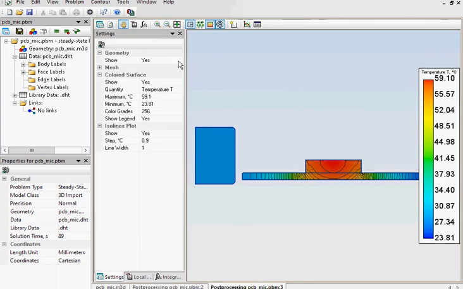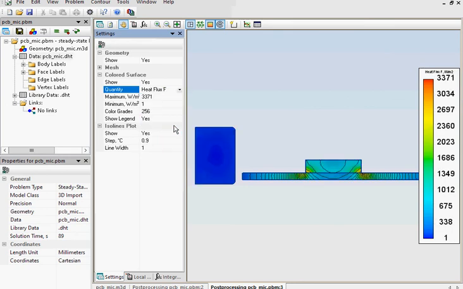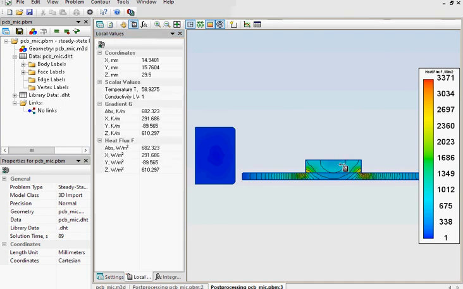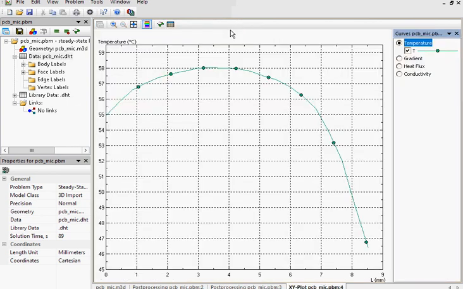Here again you can choose the presentation method, switch on the heat flux, measure the temperature in any point, or use the contour tool to get the temperature distribution along some line. Or you can see the field data in the table.